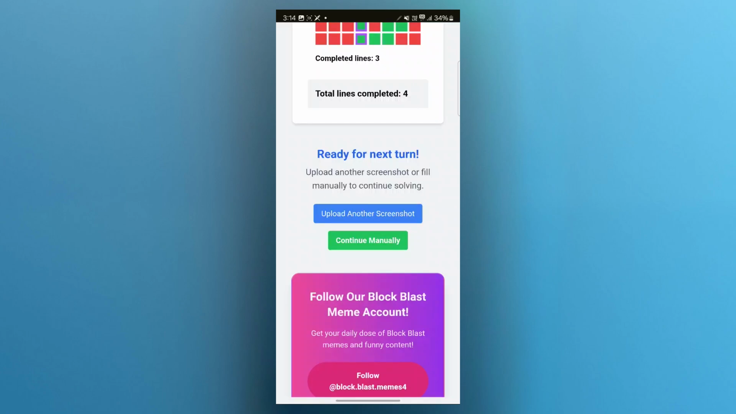And here's how you can get insane scores using the solver. You can use it only for difficult moves to keep the game fun. You can stack combos by following its suggestions, or you can clear lines every 3 blocks to keep combos going. And that's how you use the Block Blast Solver app to master the game.